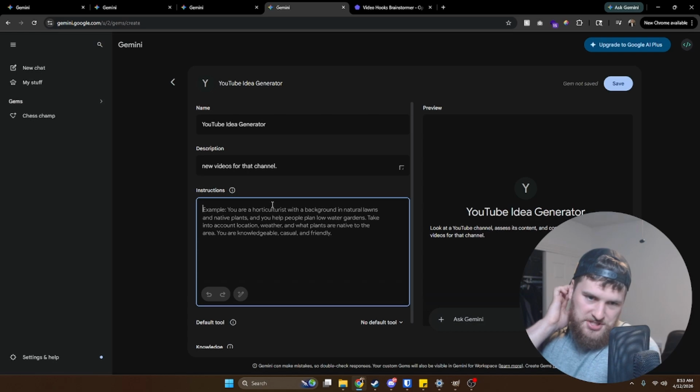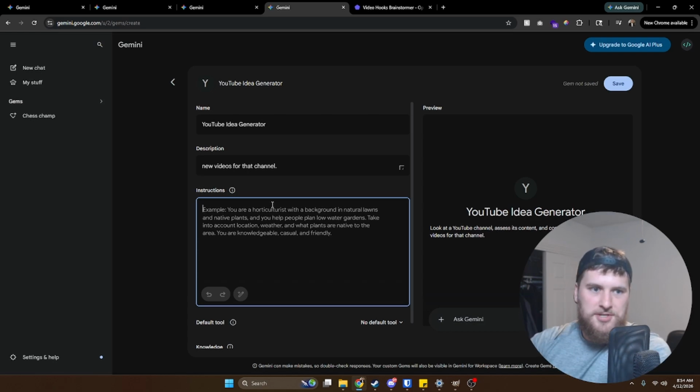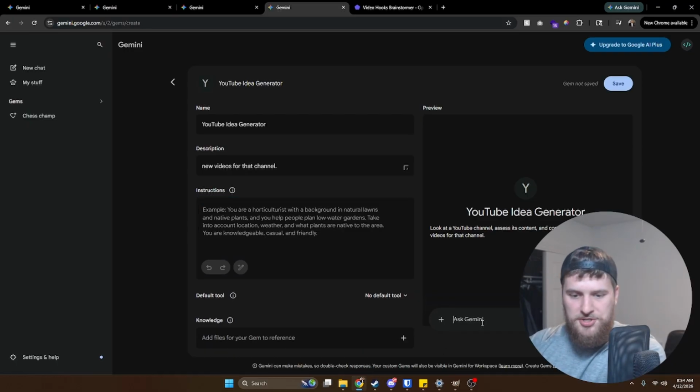Now, instructions. This is the actual prompt part. So this is the part where if you have to type out a huge paragraph every time you talk to the LLM to do something, you can just throw that in here and it will take this essentially as a system prompt and you won't have to enter that part anymore. For mine, the goal is just to throw in a YouTube channel and then it will spit out some ideas that align with that YouTube channel's previous video production history.